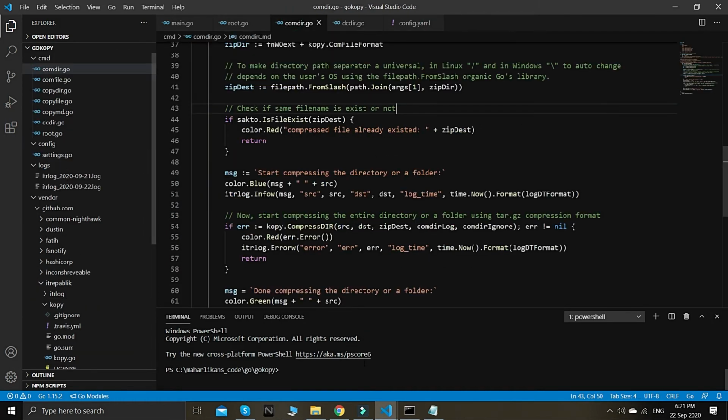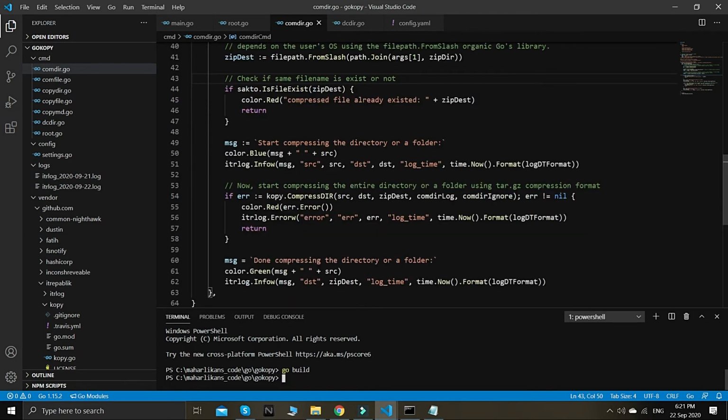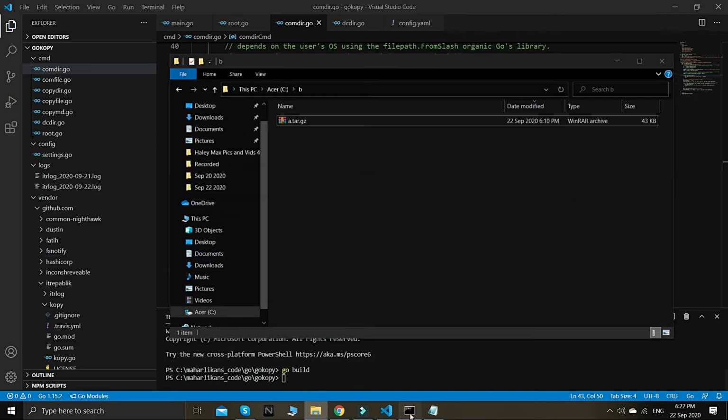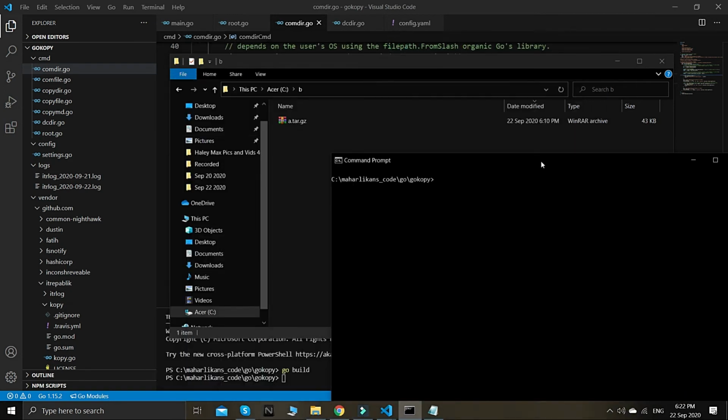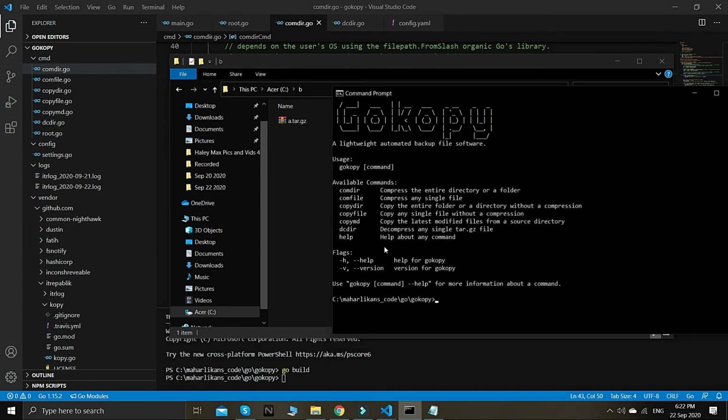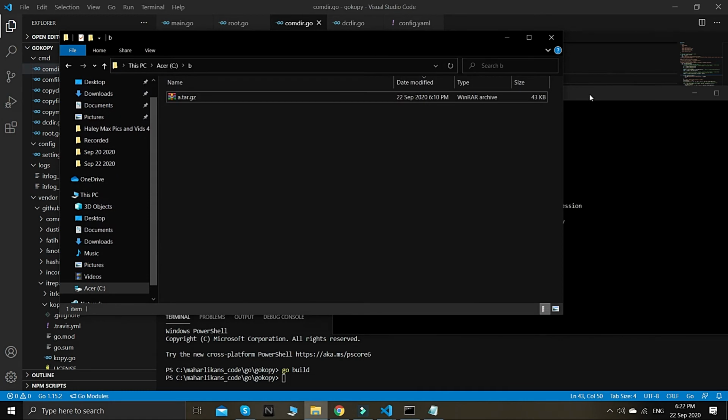So okay, we try to build, go build, then okay, no errors. As you can see, earlier we created this cb folder, and then we try to see if the new command is available there. It will be available for sure. Yes, dcdir, to decompress any single tar.gz file. So right now we try to decompress. As you can see, I will show you guys.